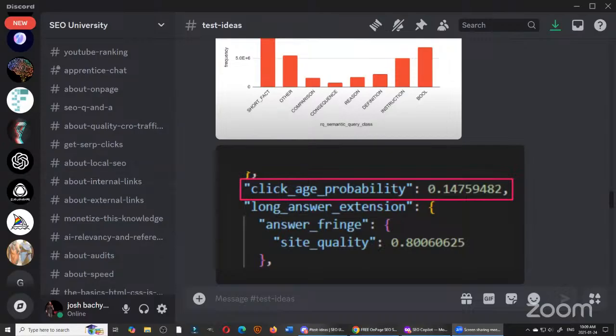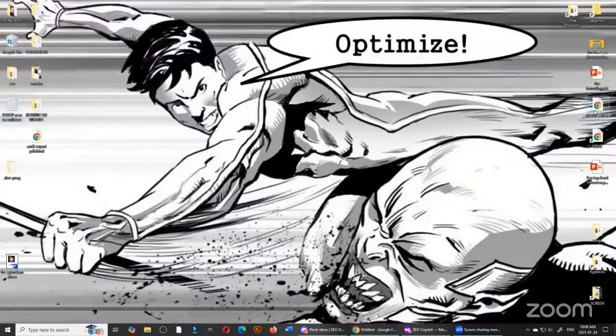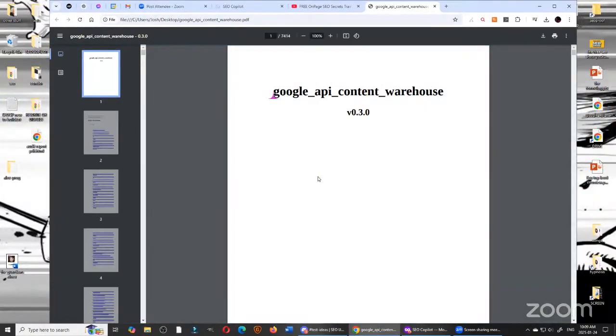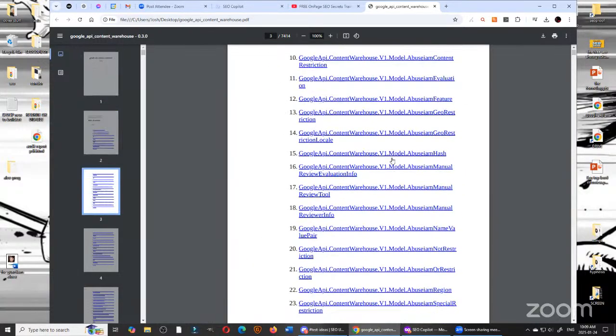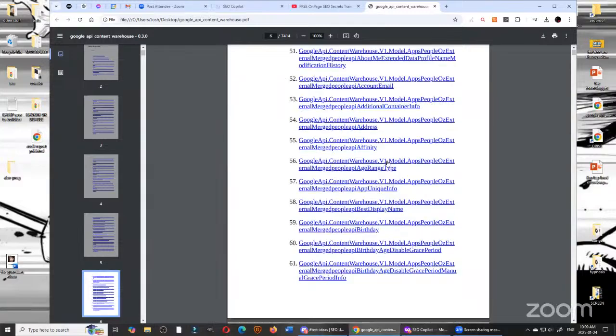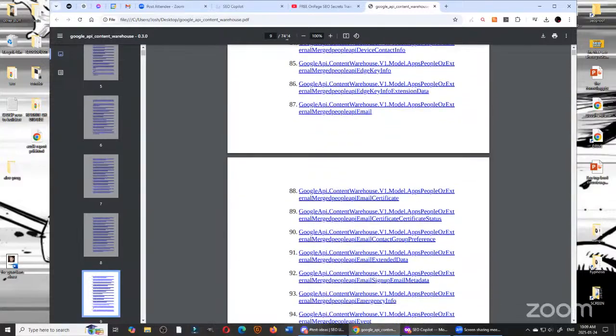When there were certain leaks that came out like a few months ago, I don't know if you were watching, but Google accidentally leaked their entire API content warehouse. What was supposed to be a private repo was made public on GitHub. And so we got all of the ranking factors here, and there's a lot of them. There's 7,400 pages, 414 pages of this. And we went through the whole thing until our eyes bled.